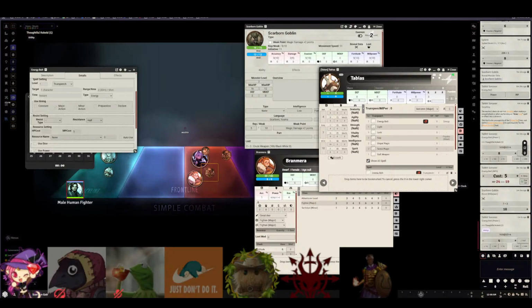All right, Elven Priest or Male Human Fighter? Non-fighter should go first.